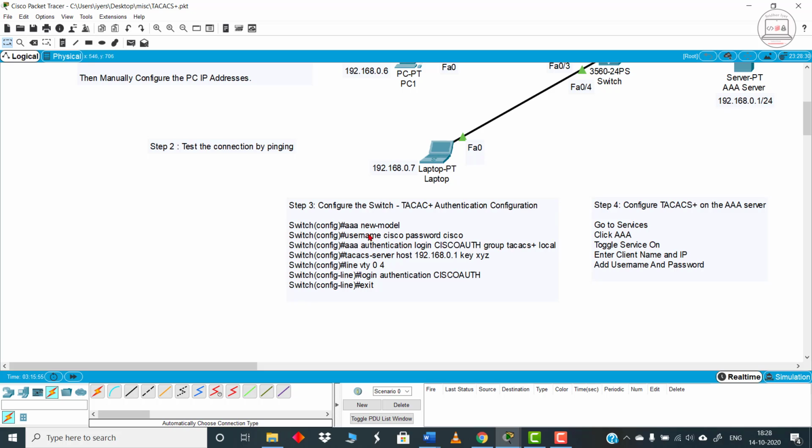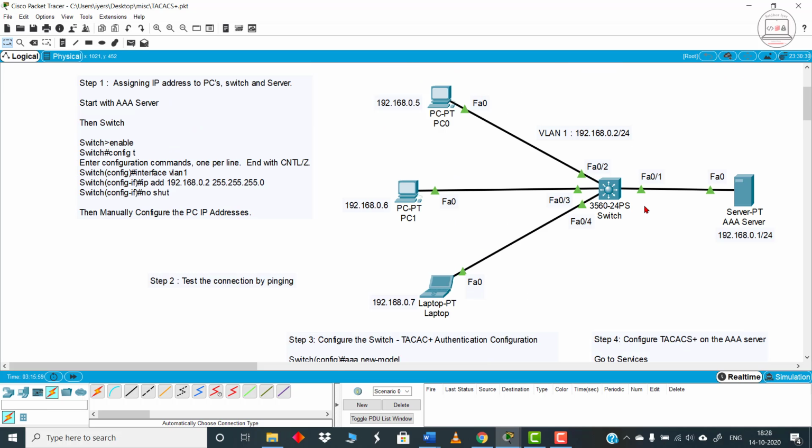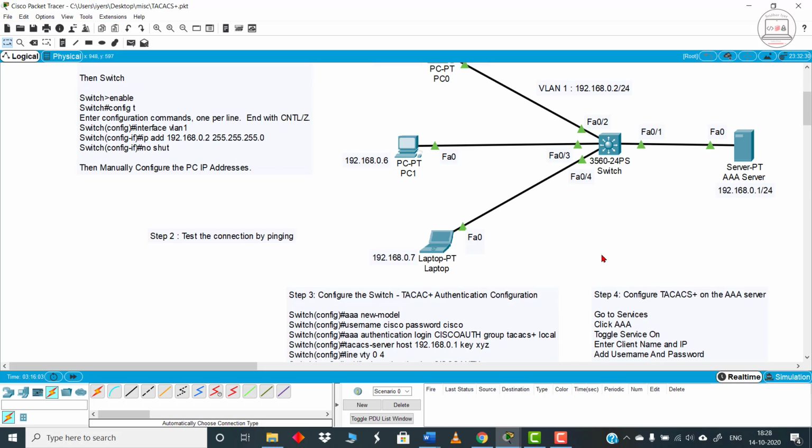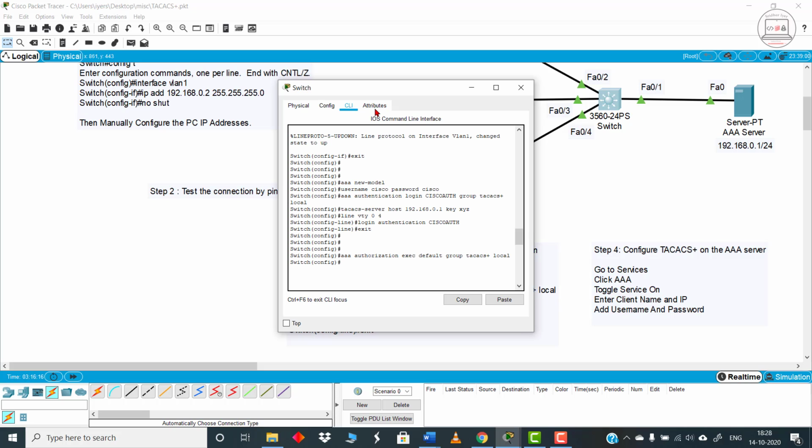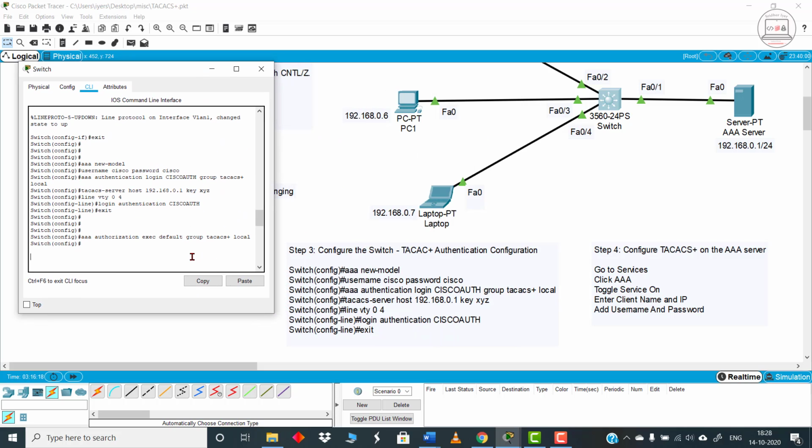Step number 3 is all about configuring the switch. So far we have just connected all the machines with each and every other component. We have not at all configured the authentication. So the very first step is we will be configuring the authentication using TACACS, and then followed by configuring the authorization using TACACS. So first thing is, we now need to go to the switch, press enter.